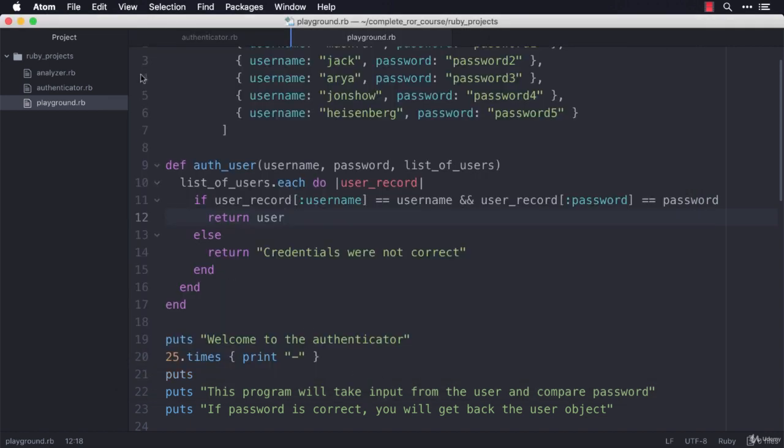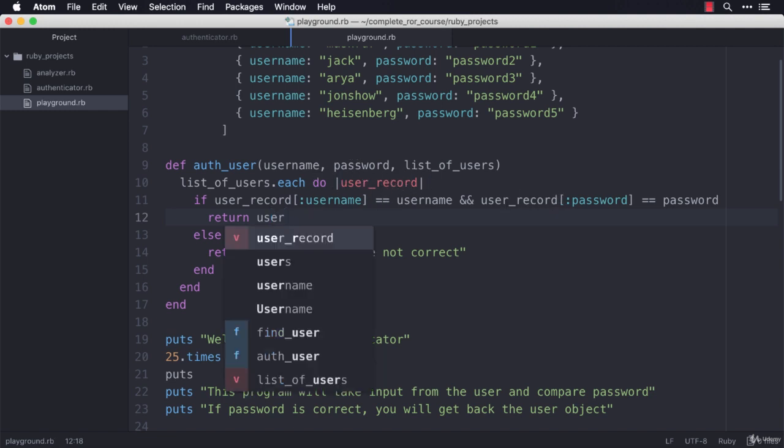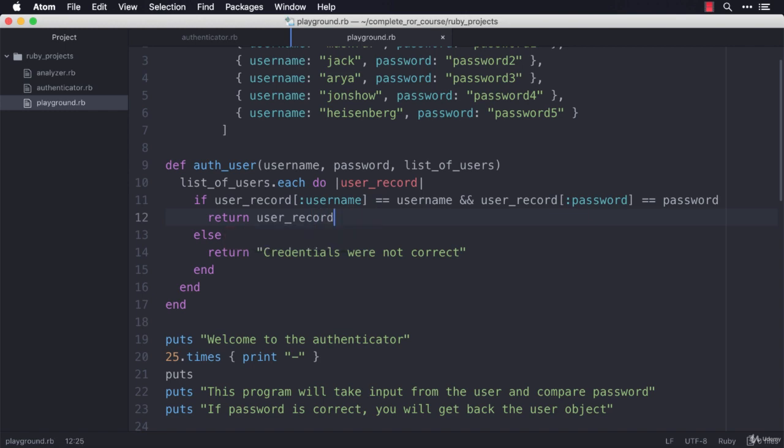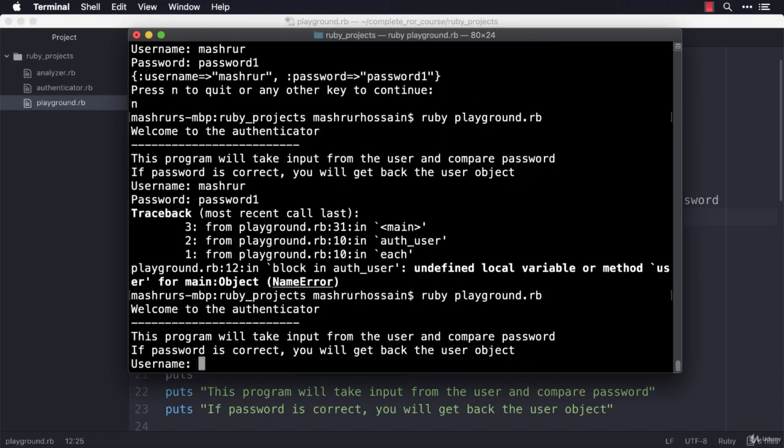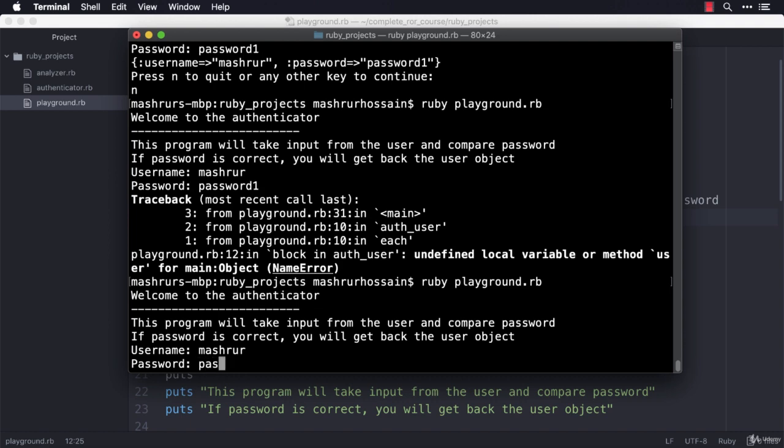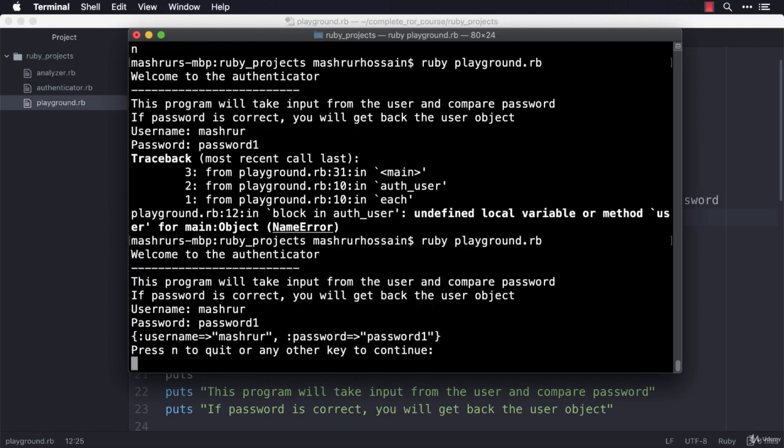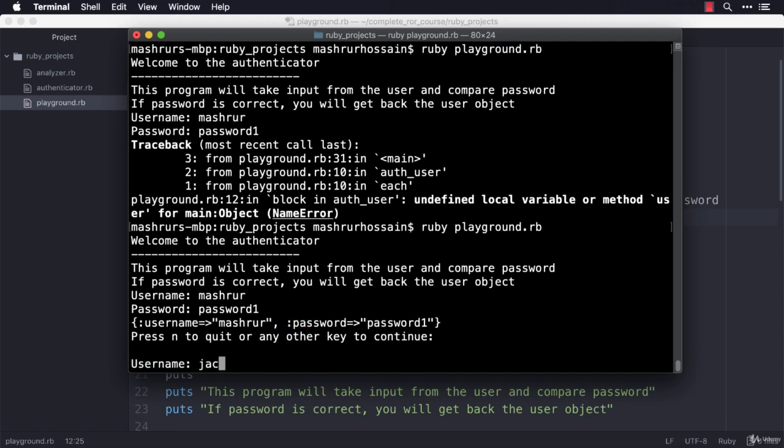So if I go to line 12, see, return user, since I'm within the method, I'm no longer working with user. As you saw, I updated the name. So this is going to be user record. Okay, so let's try again. Masroor, password 1. Perfect. I got my user object back. All right, let's continue. Let's try a second one.